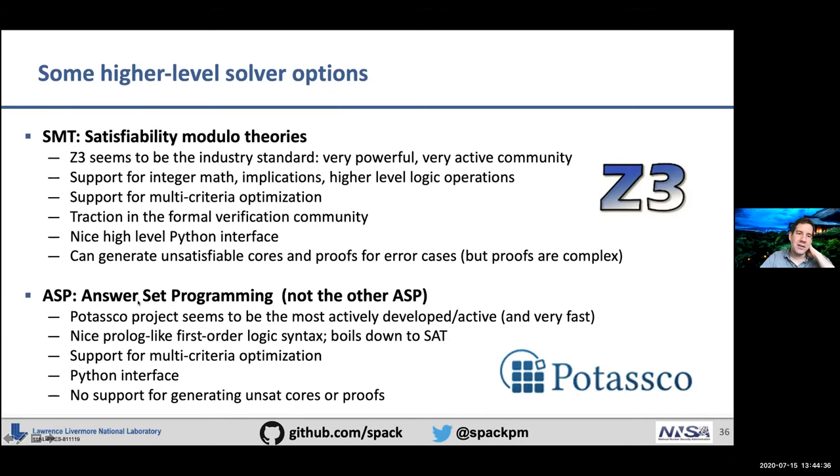And then ASP is called answer set programming, not active server pages. This is another type of solver that uses something that looks like Prolog as the input. It supports a lot of the same features as Z3. The main ones that we need are first order logic, and we want to be able to do optimization on the specs. So we've been looking at these.